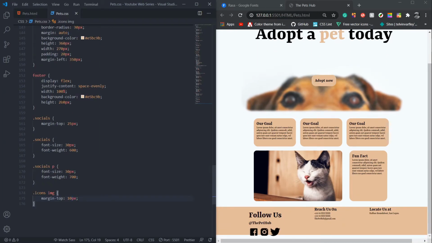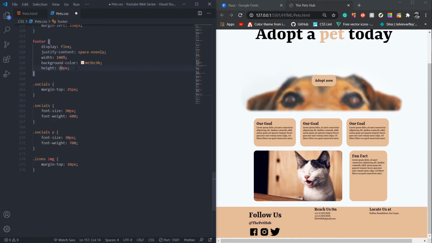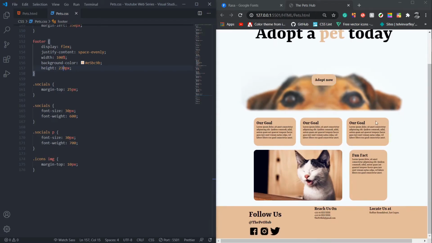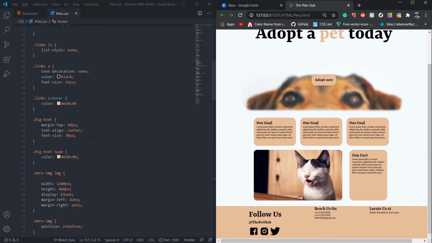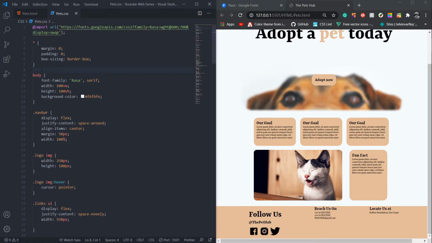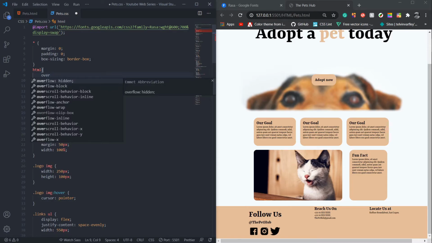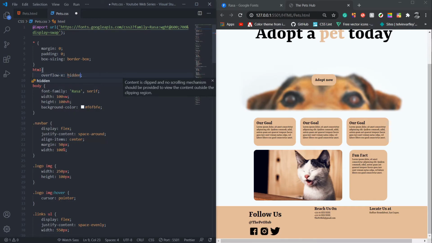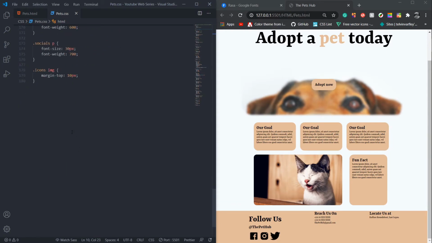Okay, just change the height to 20. 30 will be fine. Yep, 230 is fine. This is annoying, so let's take it out. We're going to do it here, in HTML, overflow-x. I don't want to see it, so hidden. Yep, this looks better. No more horizontal bar.